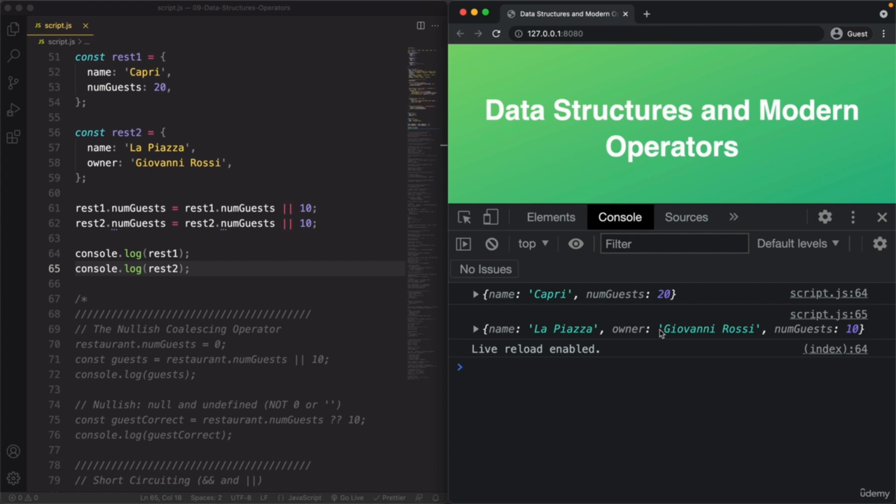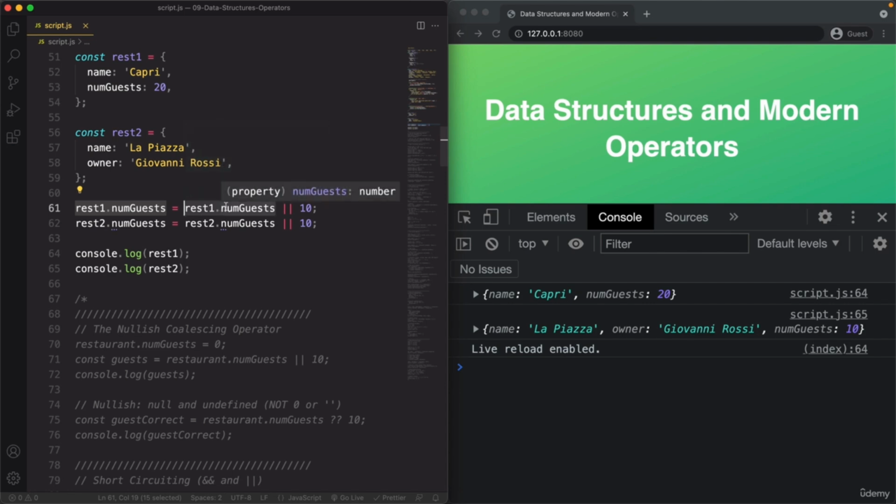So the second one here didn't have a number of guests, and so now num guests is 10. And again, that is because of short circuiting. So this here returned undefined, and so then the second one got returned. While here, in this one, this value was 20, and so it is this 20 that immediately got returned. So nothing new up until this point, but now let me introduce the very first logical assignment operator, which is the OR assignment operator.